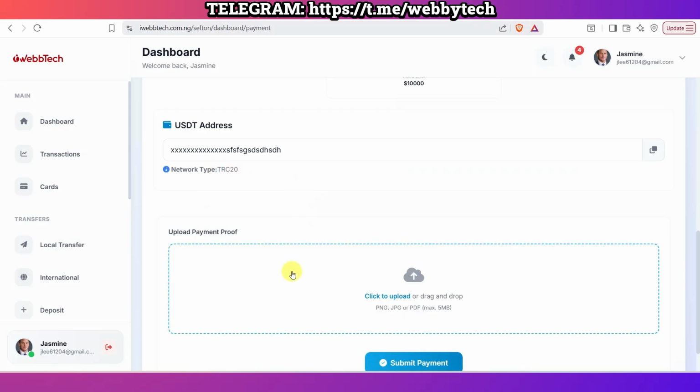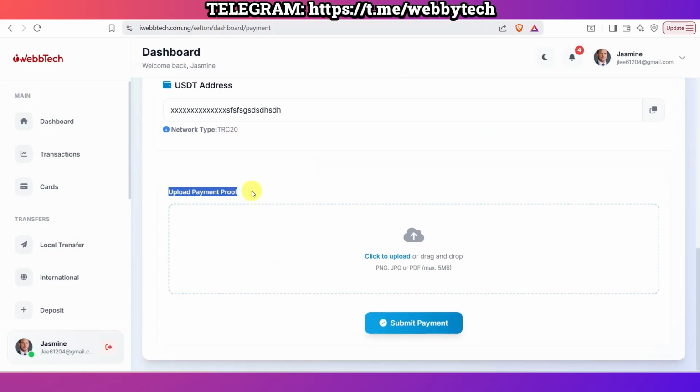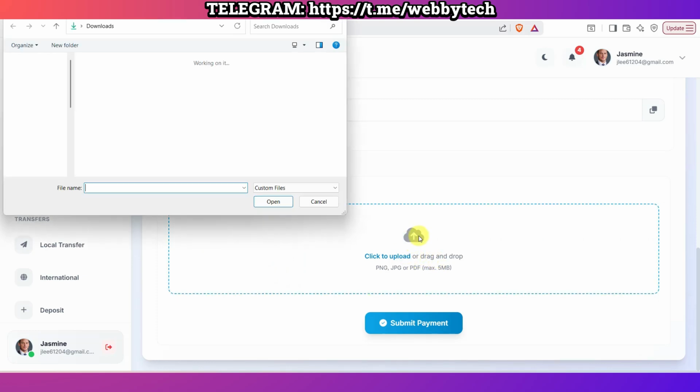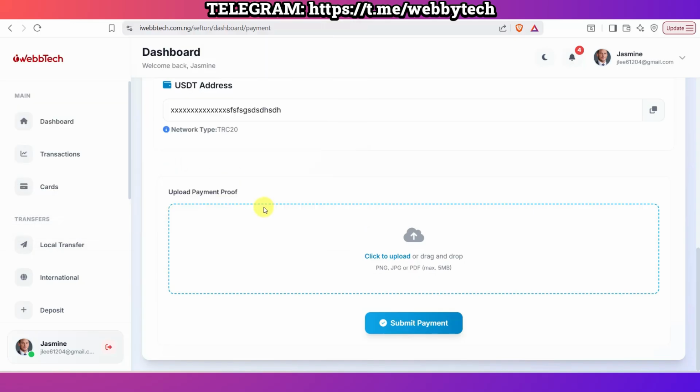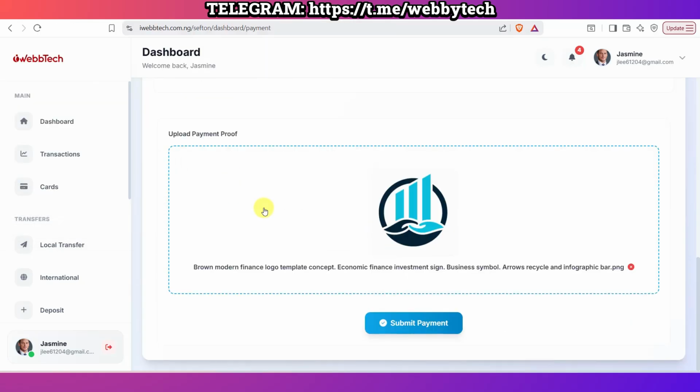And when you're done making the payment, you can see the upload payment proof option. Just go ahead and click on that option right there, and you're gonna upload a payment proof. Let's say this here is the payment proof. I'm just gonna upload that. You're gonna want to make sure that the payment proof that you upload is not more than 100 kilobytes, otherwise it's not gonna upload. But this right here is just about 22 kilobytes, so it's very much gonna upload. So I'll click on submit payment.